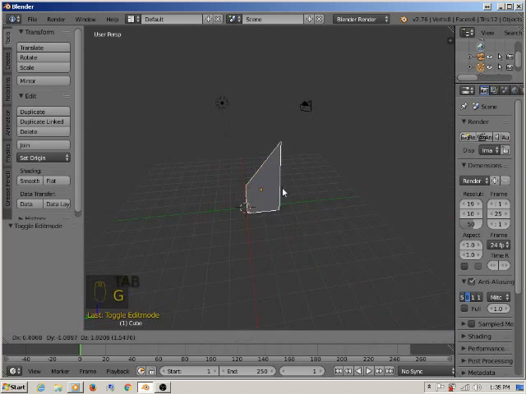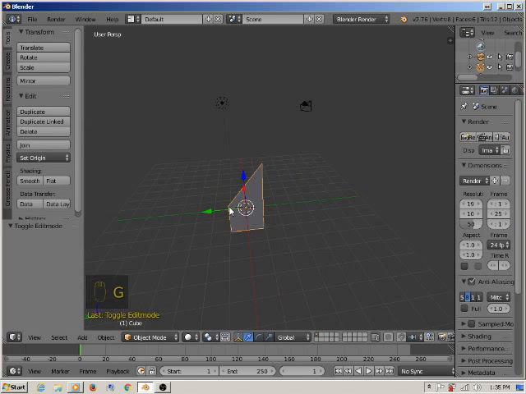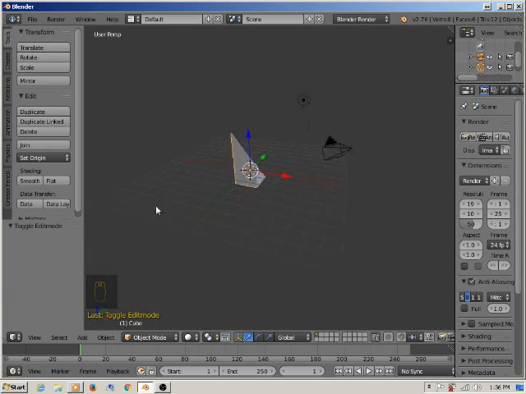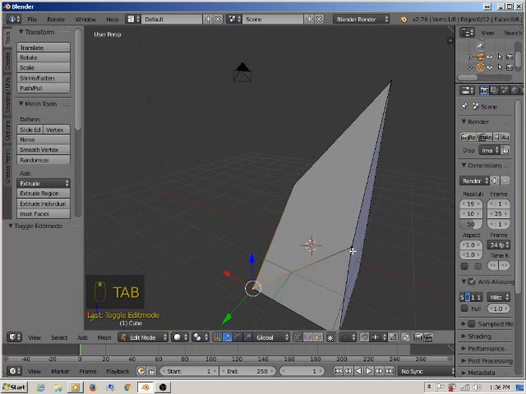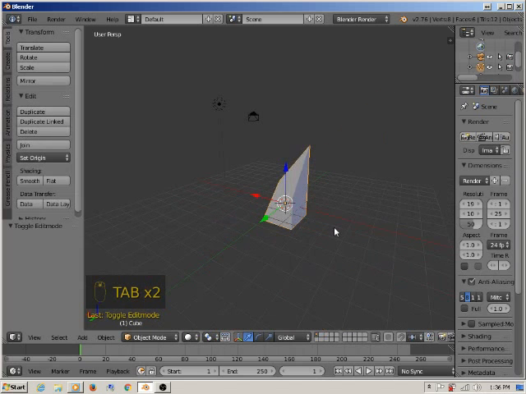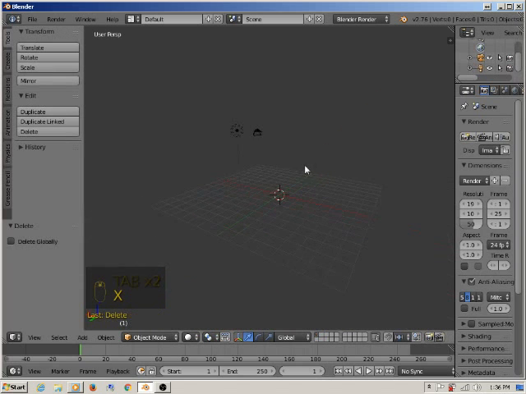Object mode is just the general idea. Sorry about that. Object mode makes you pick up the entire thing, whereas edit mode is more you sculpting, that type of stuff. Okay, so X is to delete, which all depends on what you're looking at.